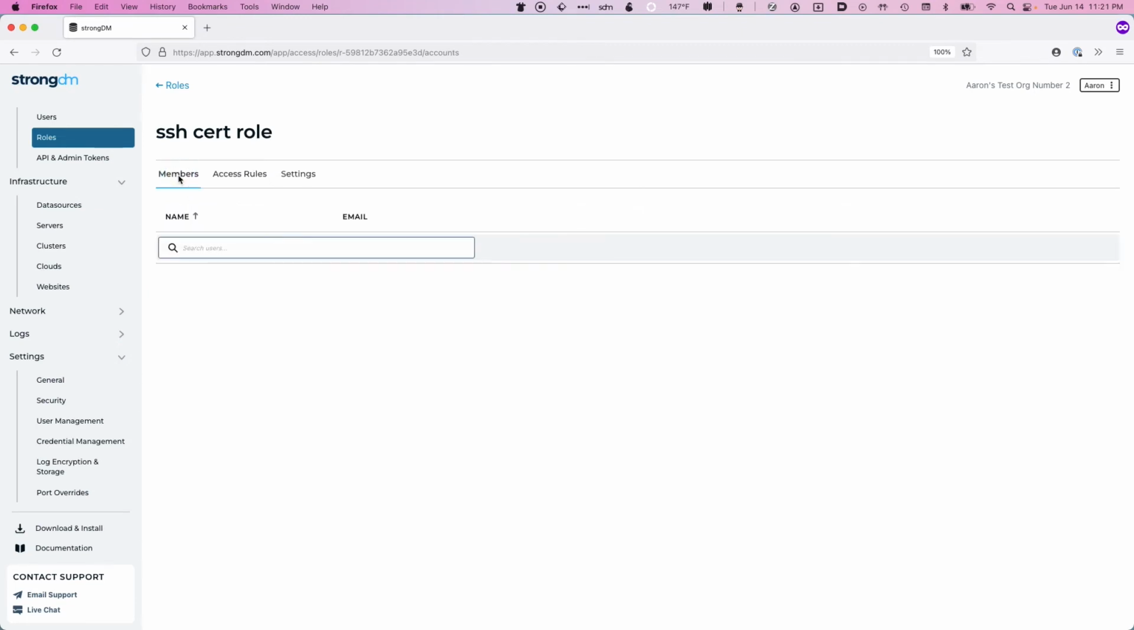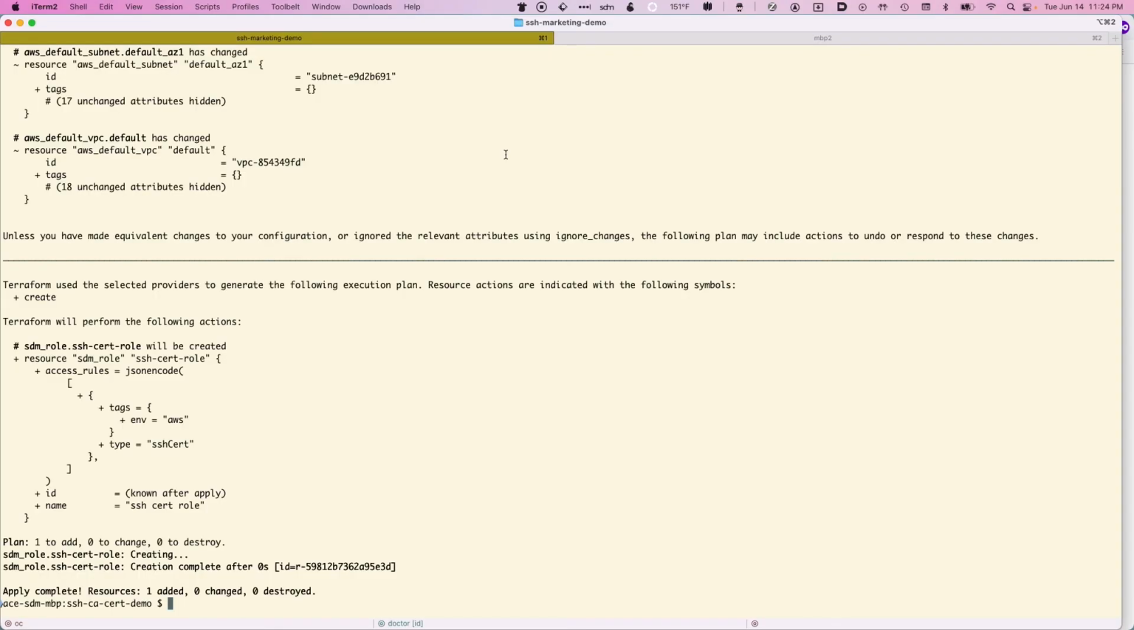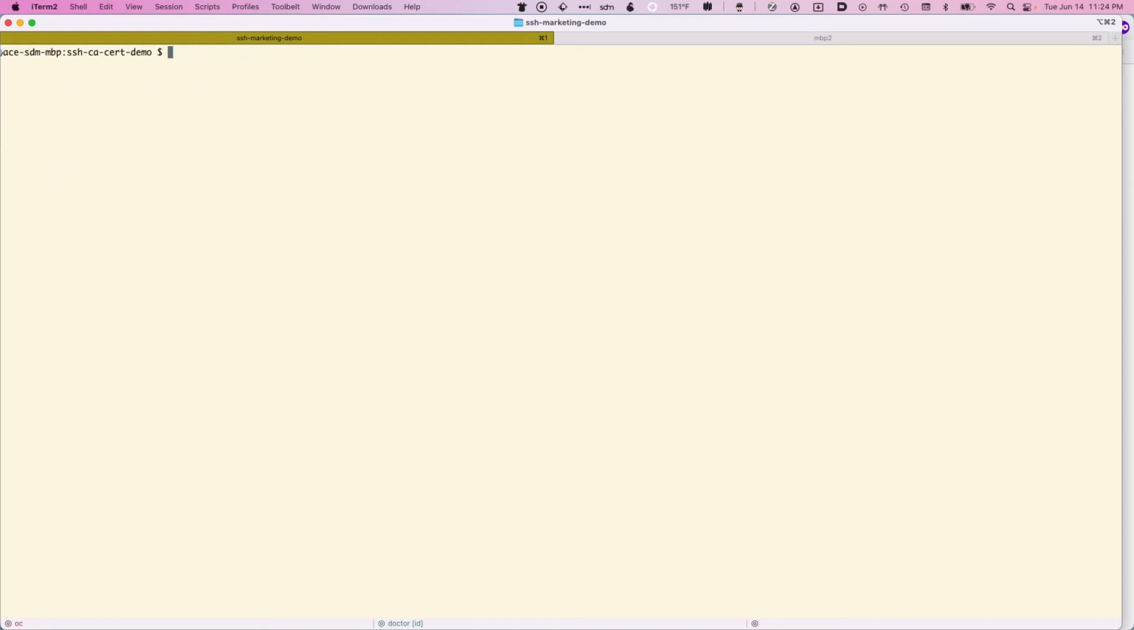You'll notice that there are no members of this role right now because I haven't added any regular users, nor did I add my admin user to this role. That will be in the next step. Now let's create the same user we had earlier in the demonstration. You'll see here that the user's first name, last name, and email address are all that's required in order to make a new user. I'm going to apply the Terraform.